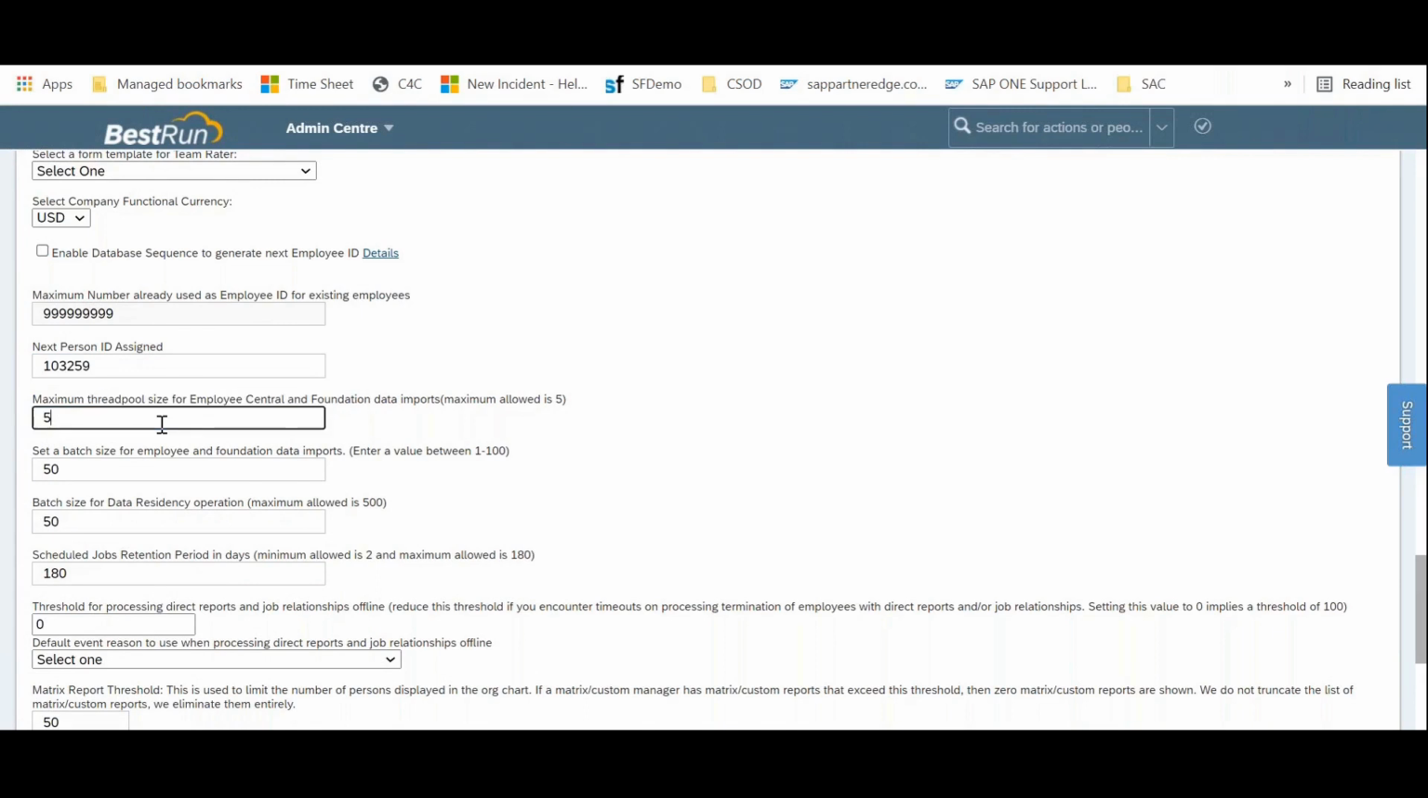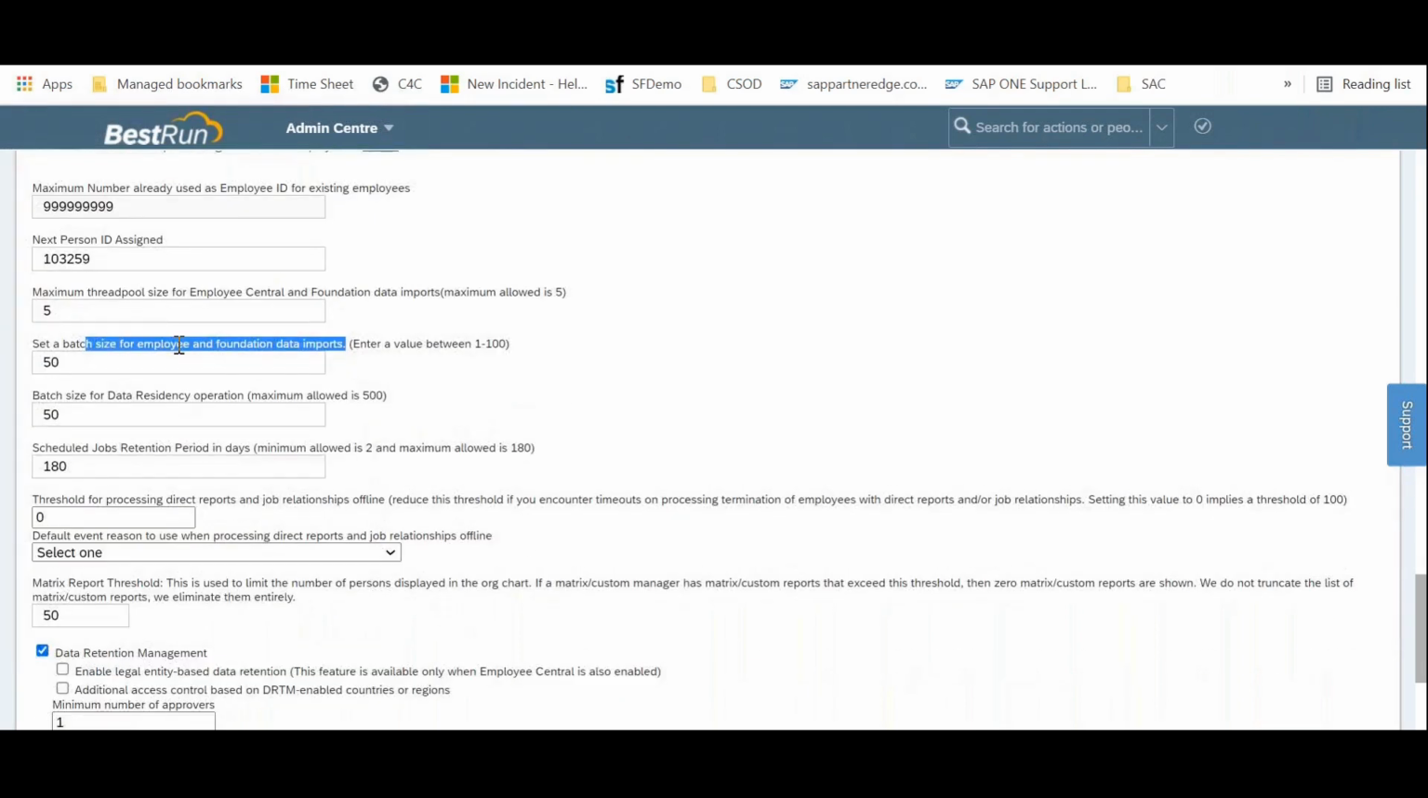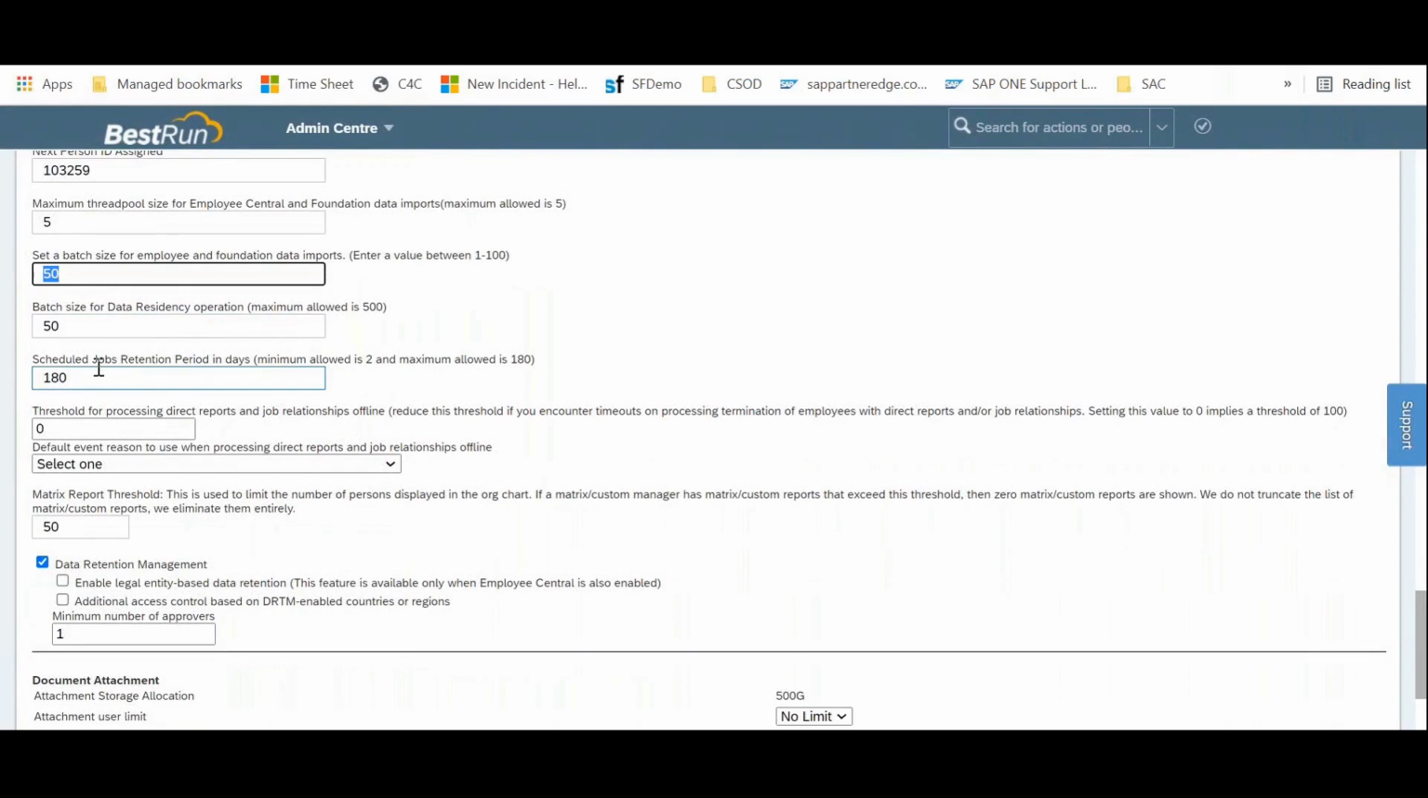How many people can you actually work on right now? Five. Set a batch size for employee and foundation data import. I mean, for an employee or foundation data object, you can pick 50 people at one time. So just like that, there should be a password also. So schedule job retention period days.